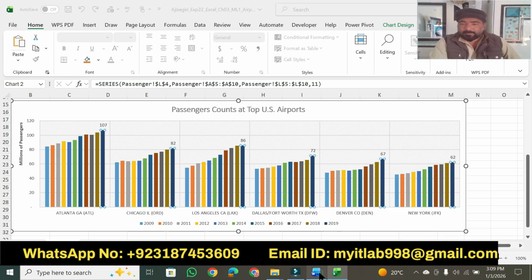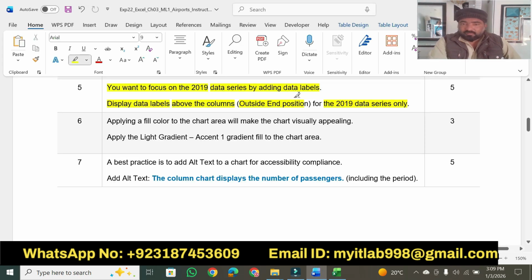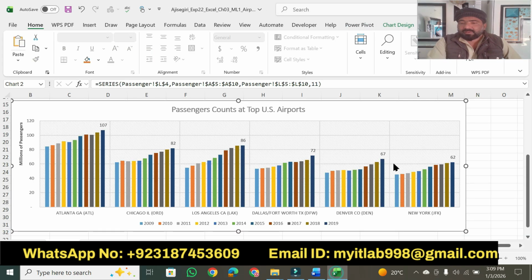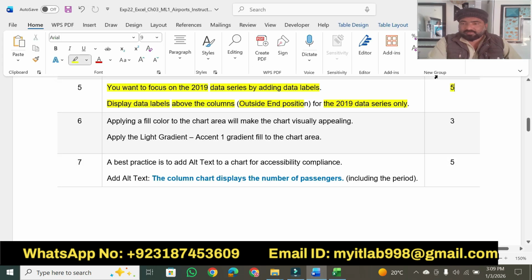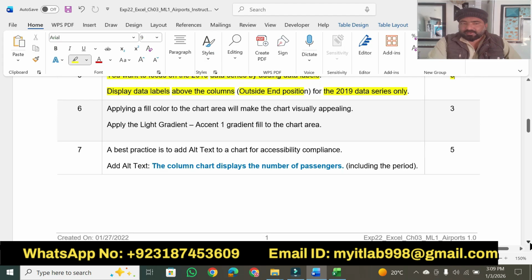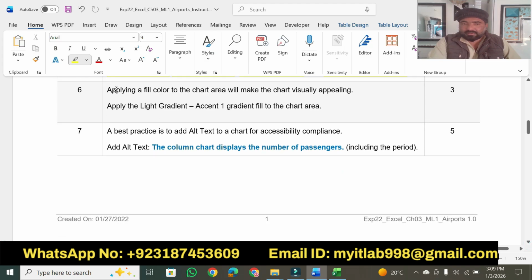Done. So question number 5 is done and we have earned 5 marks from there. In question number 5, we have to display the data labels above the columns, outside end position, for the 2029 data series only. We have done it and we get the answer. Now we are moving toward question number 6.